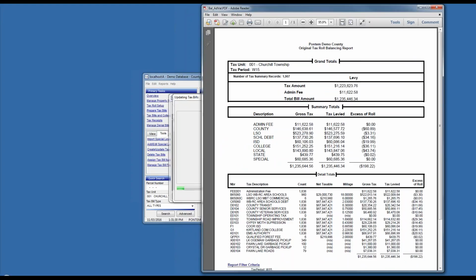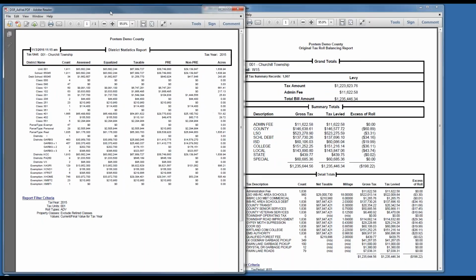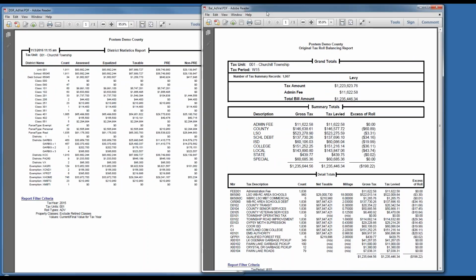And for validation, we want to use two reports in most cases, which is the district statistics report and the original tax roll balancing report. And there's a couple of things we're looking for here. We want to do these specifically by roll type because if you mix IFTs and ad valorem together, that kind of confuses the numbers you're looking at a bit. So you'd print a district statistics for ad valorem and an original balancing report for ad valorem and then compare numbers. Now, one of the things we look at here is the taxable value.